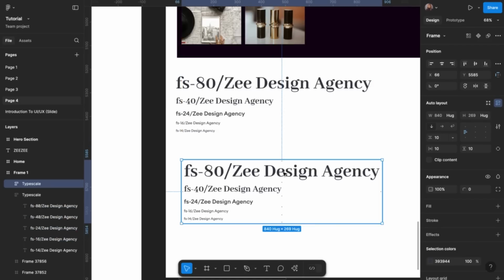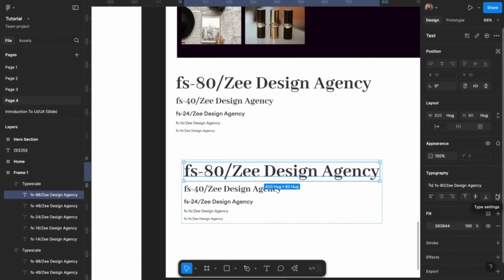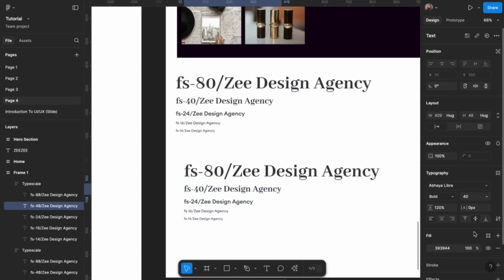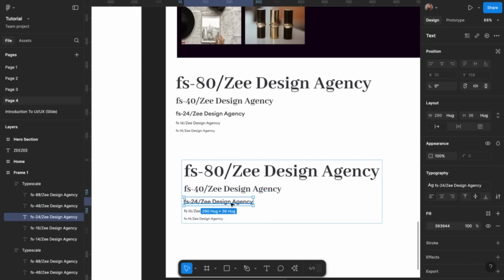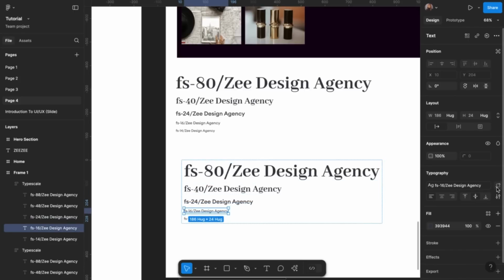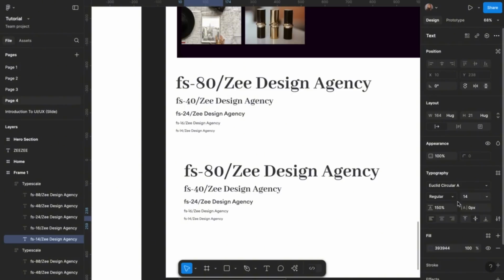Alt and drag. If I detach this, you're seeing the font face, the weights, the size and everything. Same with this detach. You see, I'll go ahead to detach this too. This medium 24, Euclid circular A. So you can just pause the video and get the information you need.